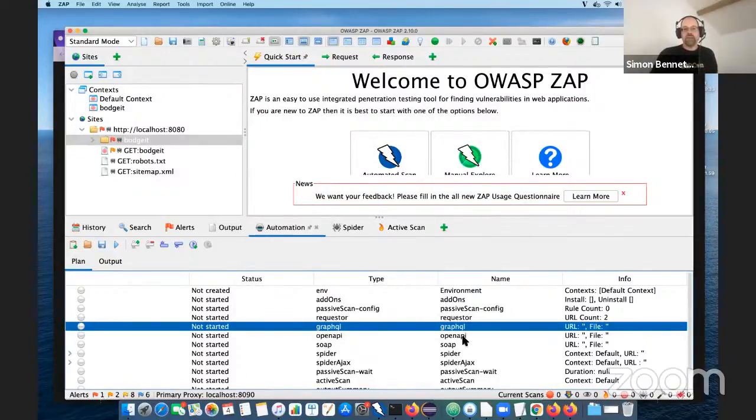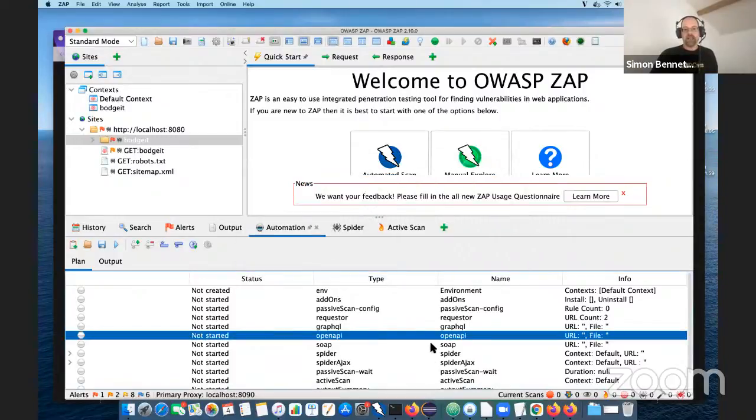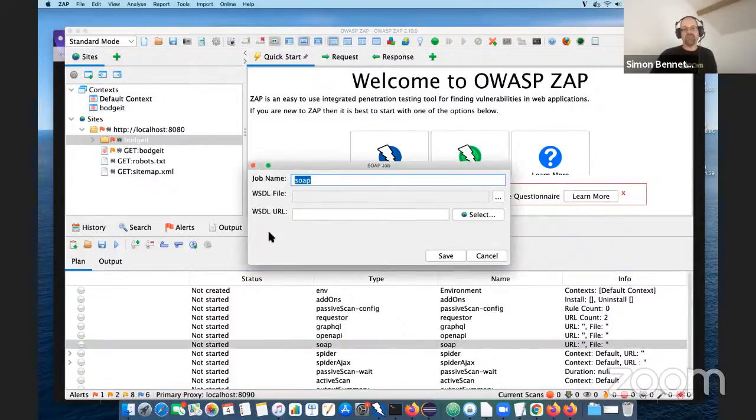And similarly, we have a job for the OpenAPI. So you can import an OpenAPI file URL and specify the target URL. And likewise for SOAP. You'll see these don't have any advanced options, quite straightforward.